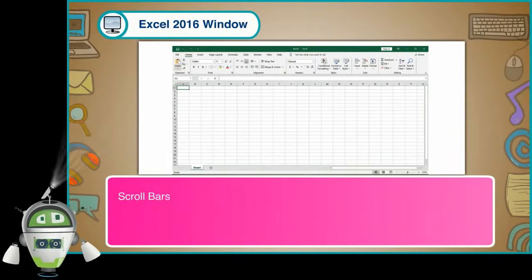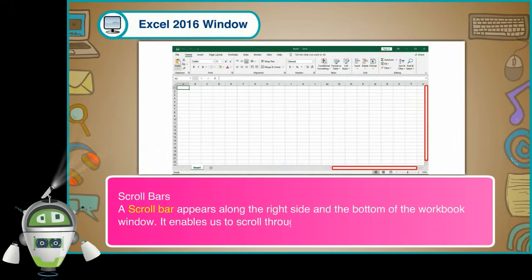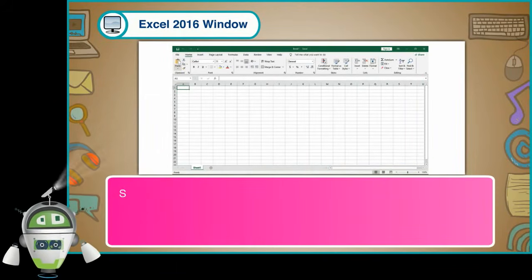Scroll bar. A scroll bar appears along the right side and the bottom of the workbook window. It enables us to scroll through the worksheet. Status bar.